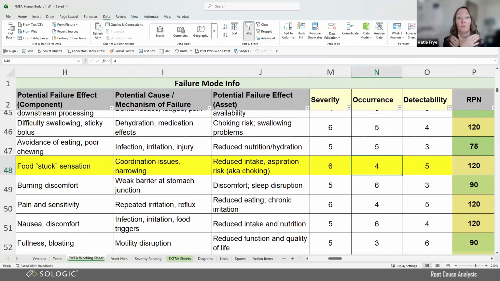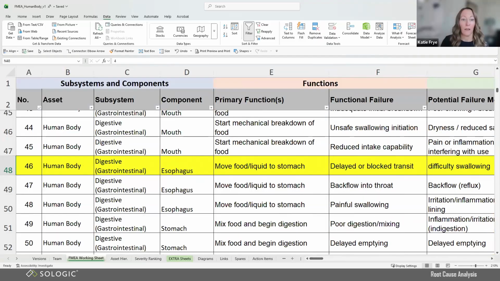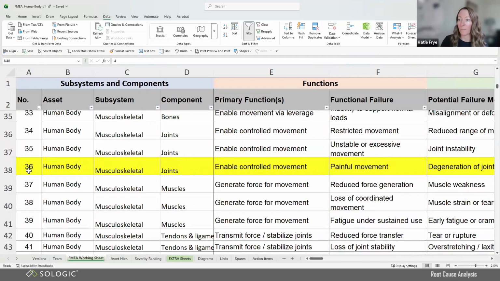In fact, we've got this universal choking sign. So this is an acute, obvious failure. People notice it immediately, and the impact is immediate and visible. If you are indeed choking, hopefully somebody is around and they will give you the Heimlich maneuver. Now let's go look at another chronic example, something that's just a little bit different. So this one we're going to do joint degradation.